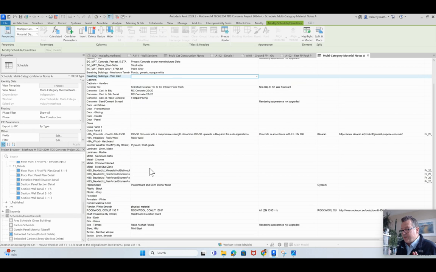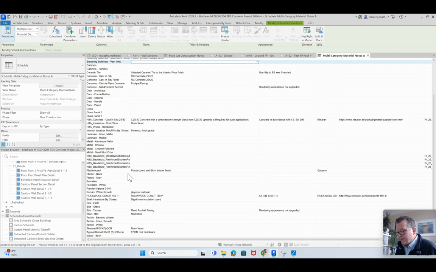Plywood, finish grade, all that type of stuff. There's stuff here that's all part of, say, furniture and things like that. You probably don't need to go into that kind of detail. But here's your Bowder roofing system. So you probably would like to go in and pick up those kind of details there as well.